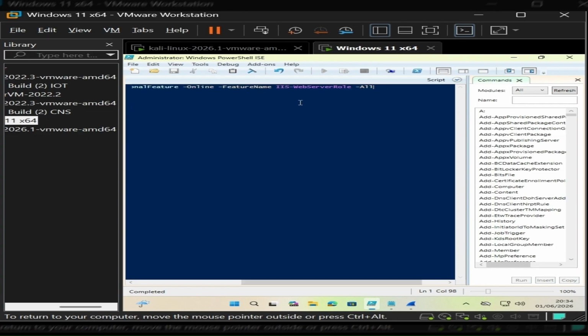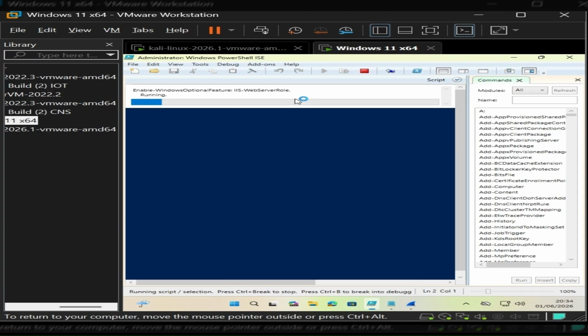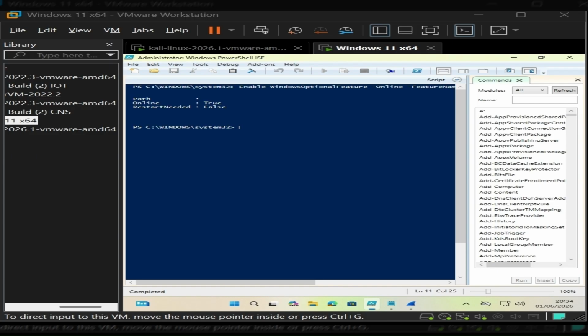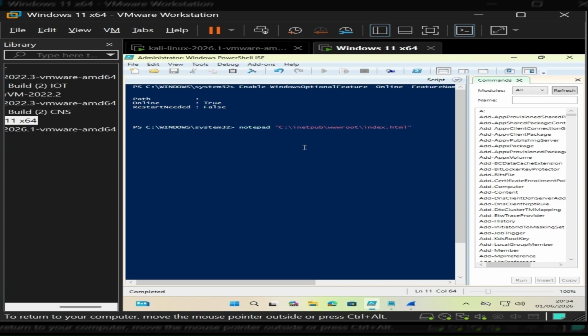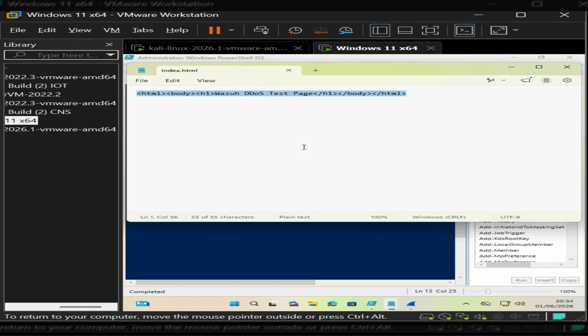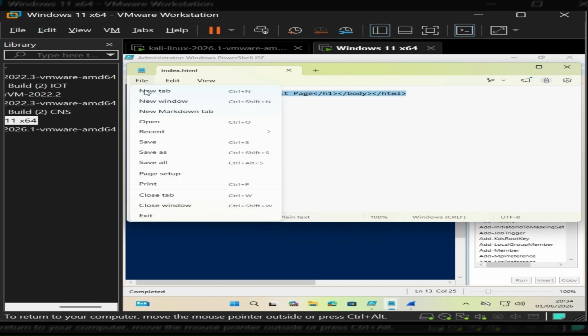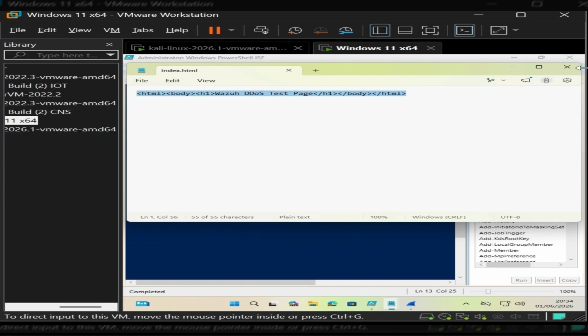So this is the command to enable the web server. After that, I would create an index.html document in the web root folder, in the web root directory. Once I've done that, I'll save this HTML text into the document I just created and save it. Just click save and minimize it.